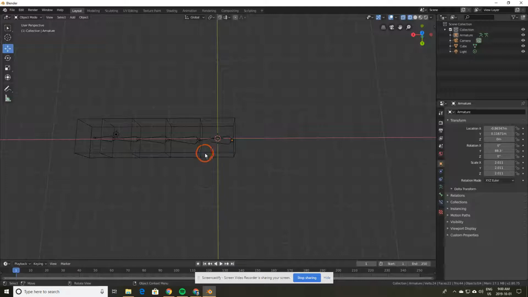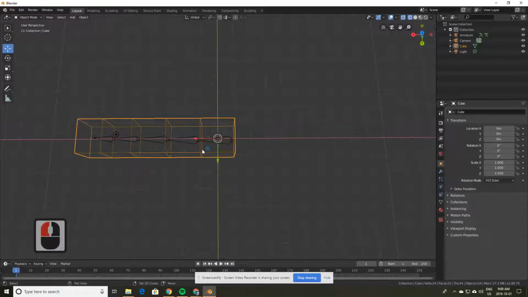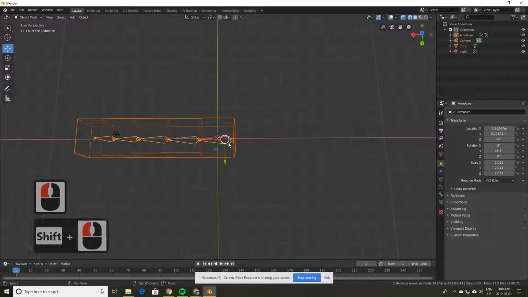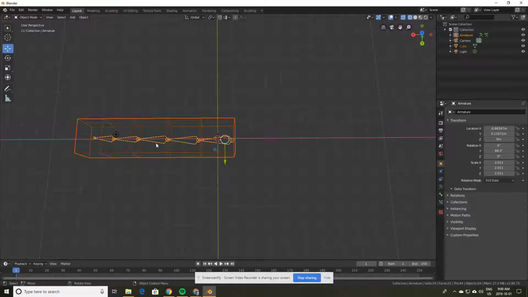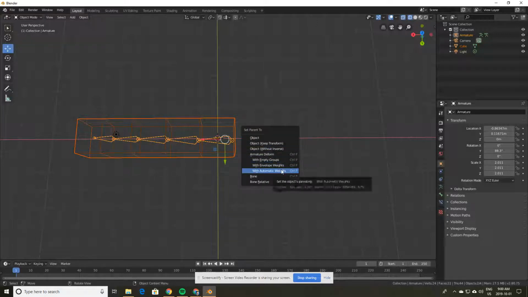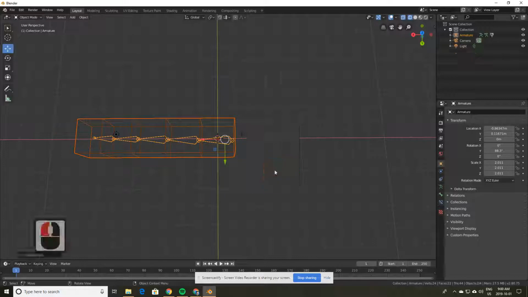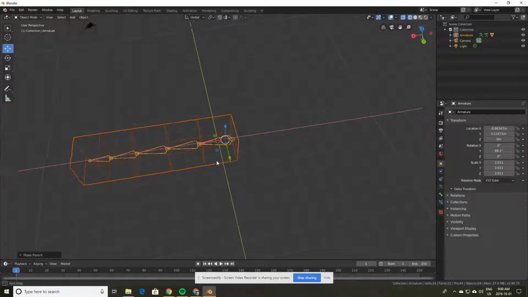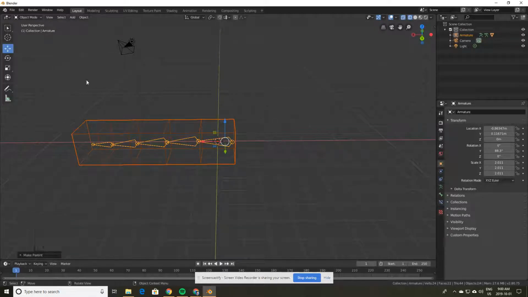Click on the mesh, hold Shift, click on the rigging, and you can see that the mesh is orange, the rigging is yellow. Hold Control, hit P with automatic weights. So we're going to go down and set parent to armature deform with automatic weights. Boom. We are now done that stage, and we can actually now animate our worm.